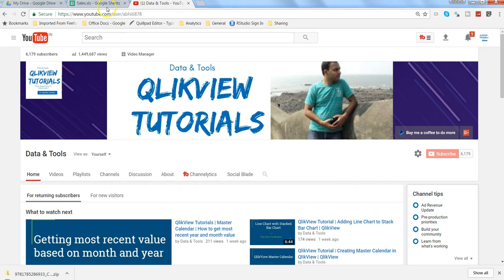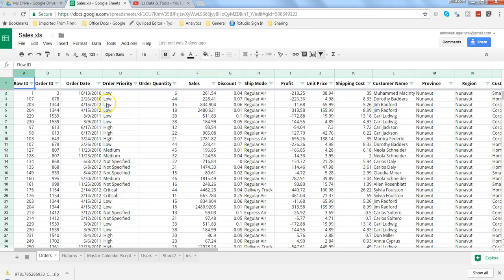So today's topic is how we can connect the Google spreadsheet. This is a Google spreadsheet which I have in my Google Drive, and it has some sheets like orders, returns, and sheet 2, iris, some data sets, master calendar scripts and other tabs. So the idea is how we can get the first tab's information into QlikView.